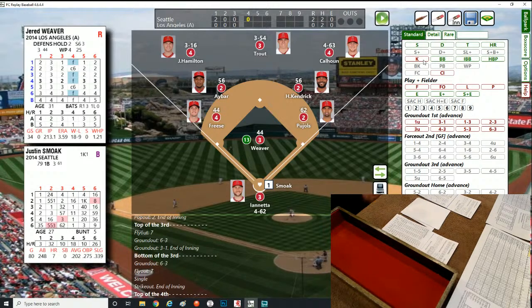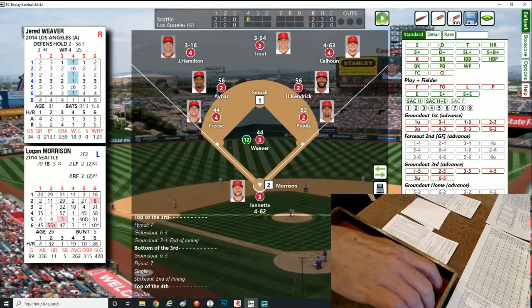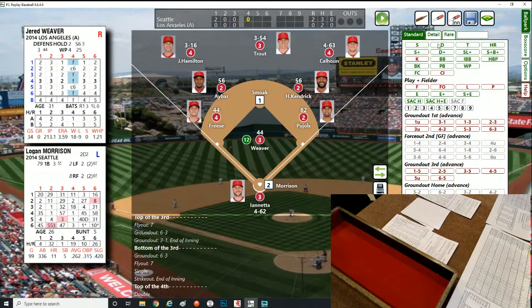We go to the fourth. You can see how quick this game goes. It goes pretty darn quick. Smoak. 12. 12 is a double to center. Just a flat double. You don't need to worry about comparing anything. It's just a leadoff double. Smoak smokes it into center field. Logan Morrison.